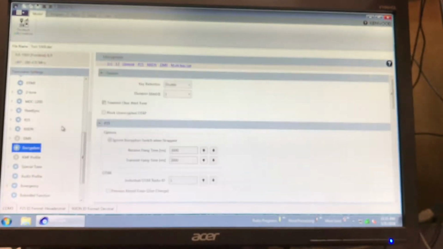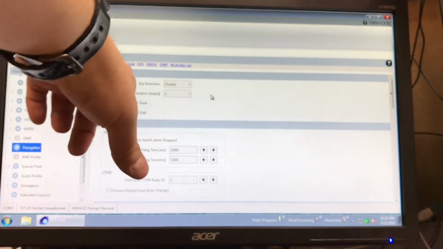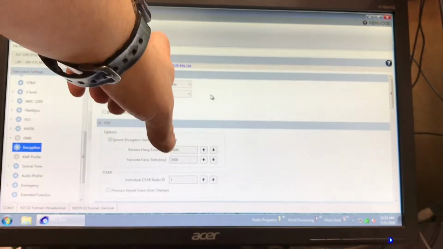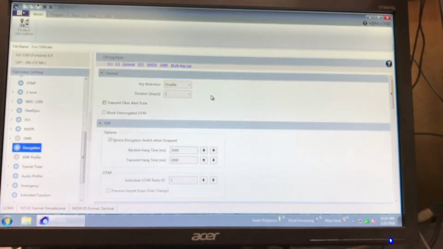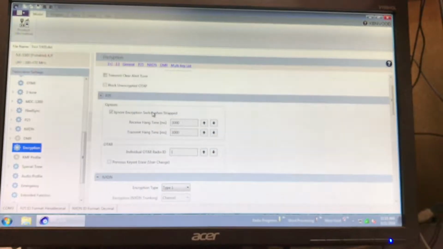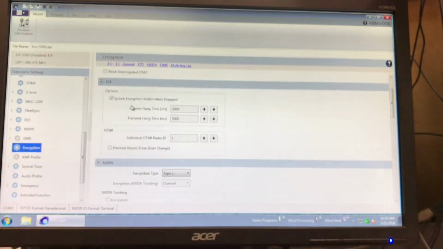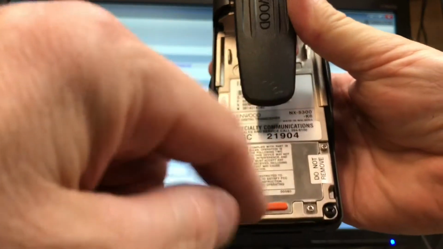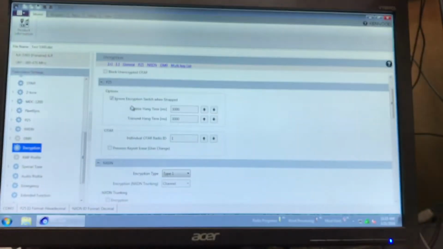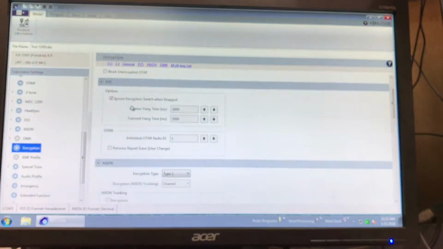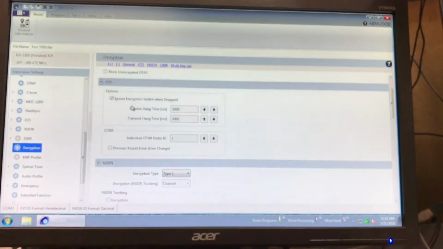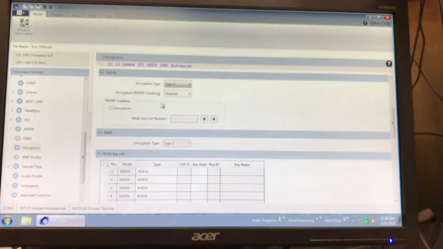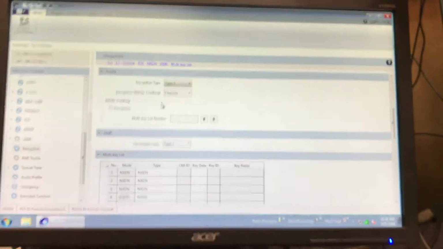Encryption. Okay, you'll notice there's general encryption stuff, P25, NXDN, DMR, and a multi-key list. In P25, to do encryption, you have to purchase a chip, which then you take this panel off and you put the chip inside. The chip has a separate cable and a separate software programming box to put in the code. NXDN comes built in the radio from Kenwood.